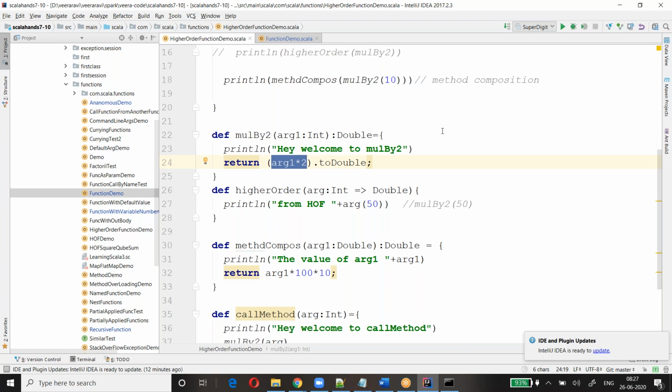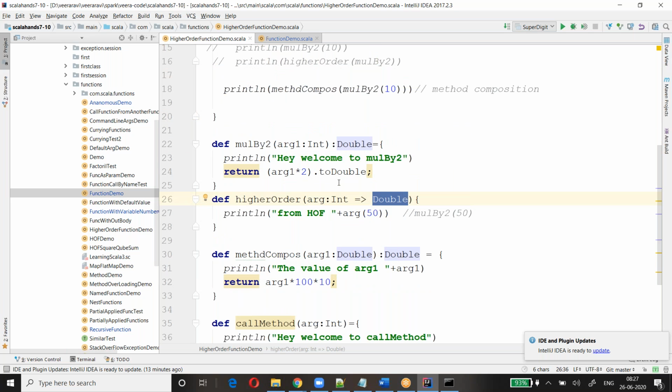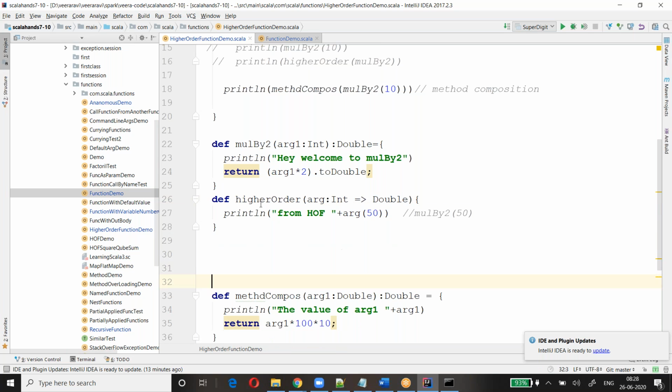If you look here, there is another function I have written. That function takes another function as an argument. That return value is double. If you guys have any confusion, any doubt, please don't hesitate to ask me. Please go ahead and ask.